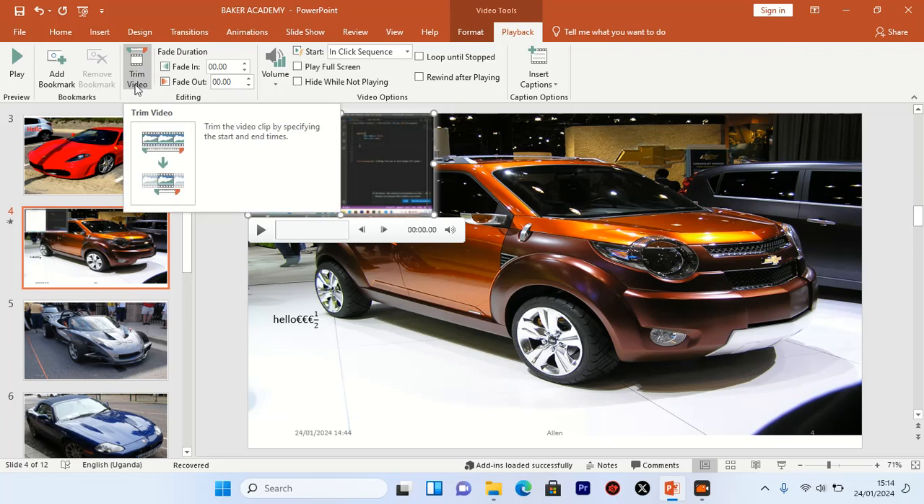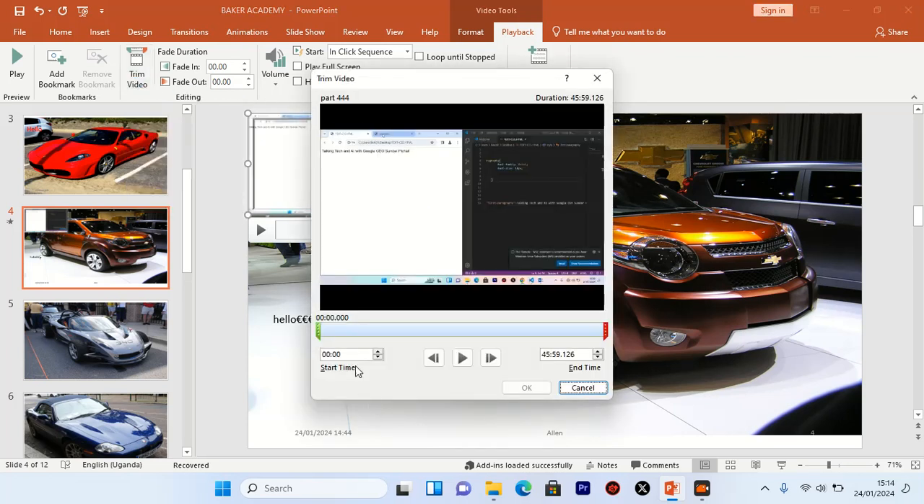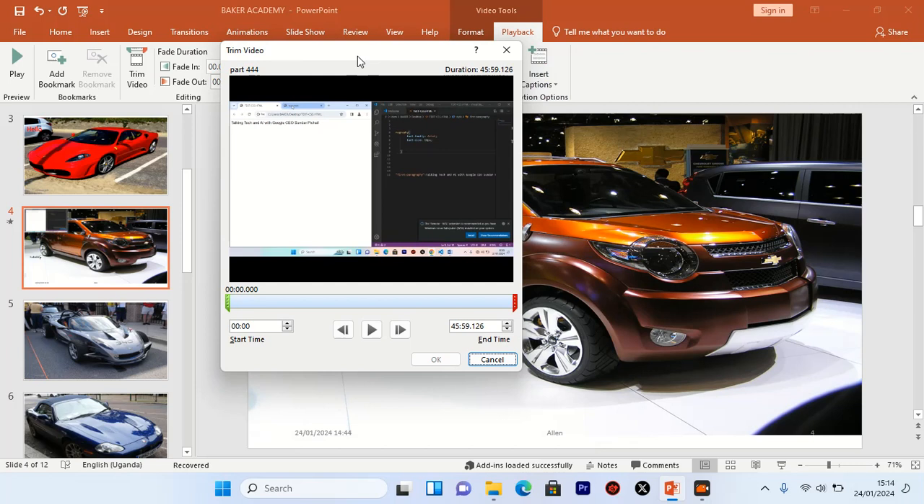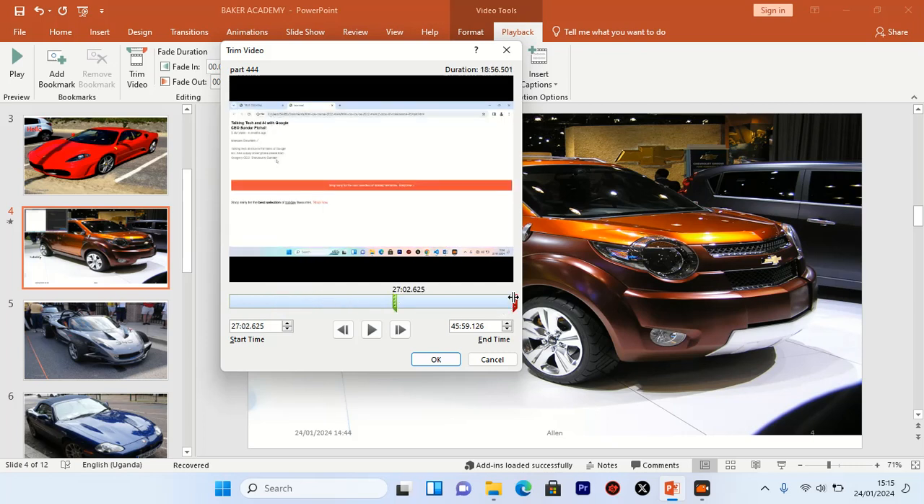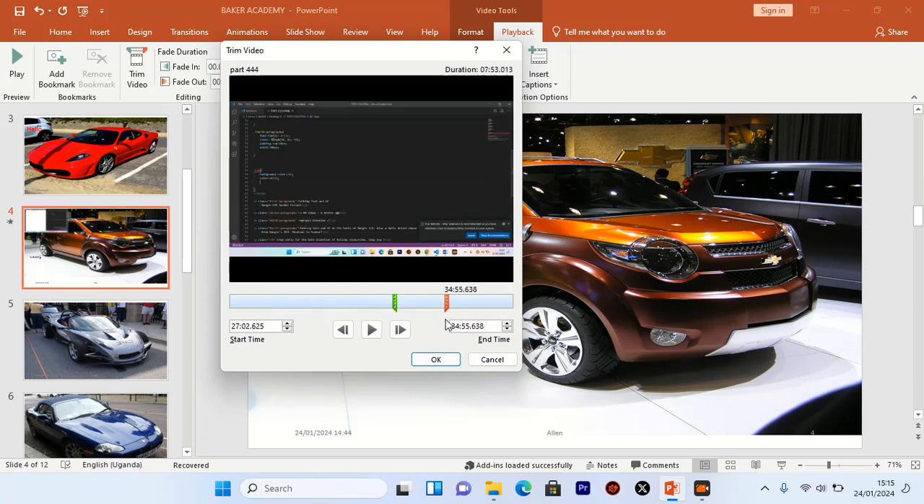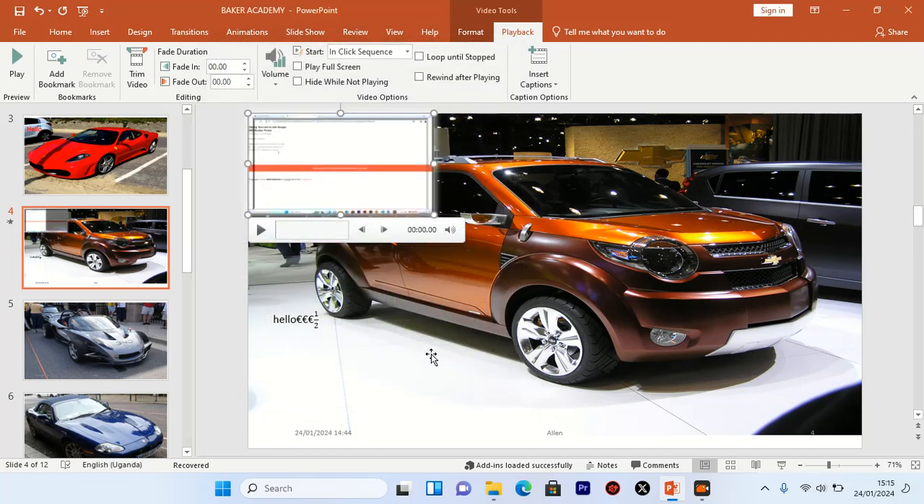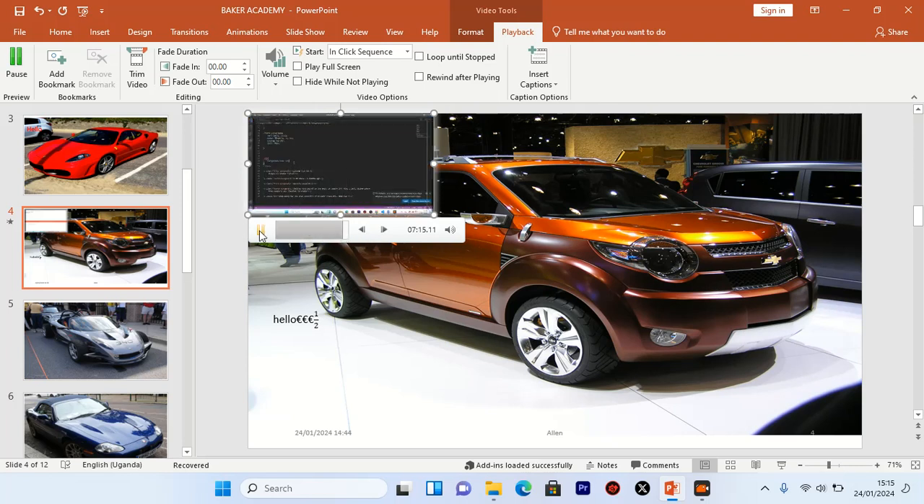You can also trim this video. If I select it here, I get this pop-up window. Trimming means reducing the size and getting some specific part. I can move it up to here. Like I only need that, and I press OK. Once you press OK, PowerPoint is going to trim or reduce that video, so it is here. And here we see this fade in, fade out.